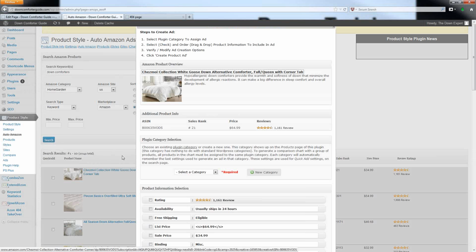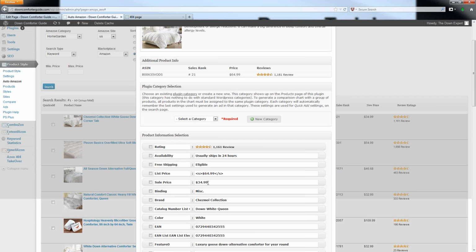To start with, I'm going to click on the product to bring up this additional page of information. Now, one of the things that I want to look at here are the prices of the product. What is the list price and what is the sale price? Because I actually want to be including the list price and the sale price on these advertisements. That way it's presented as a deal.